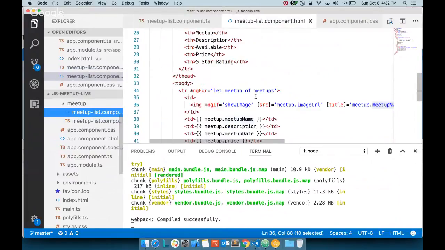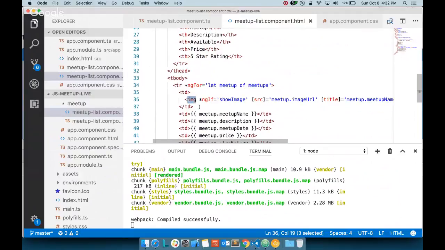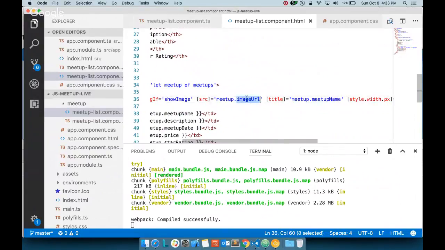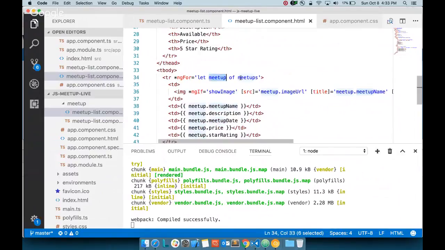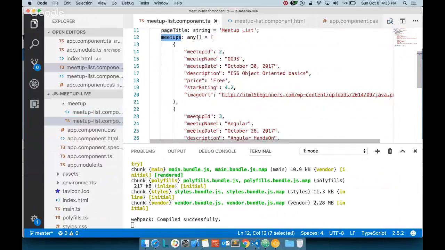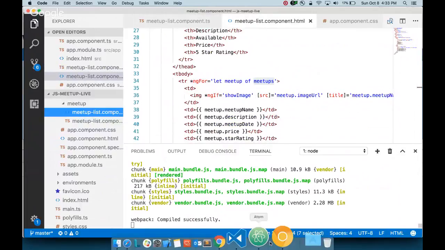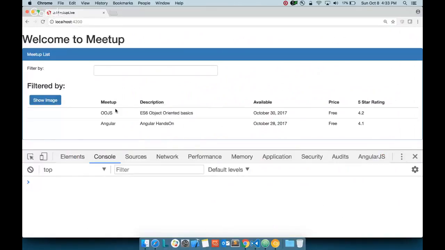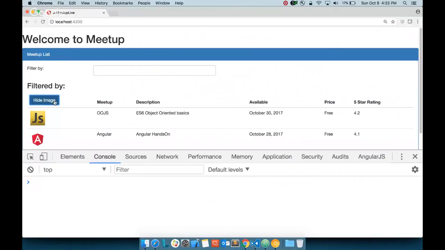If you go to the HTML now, I created a new data column in my table, which will show the image, and I did a binding of this image URL, meetup name. You can see this meetup of meetups here. This meetups is nothing but the meetups in the component, and this ngFor loop helps us iterate over it and display it. All set, compile successful, no error. Go to here. Now you can see there is a tab here, show image, on my JS Meetup live localhost page, and when I click on show image, we can see two images.